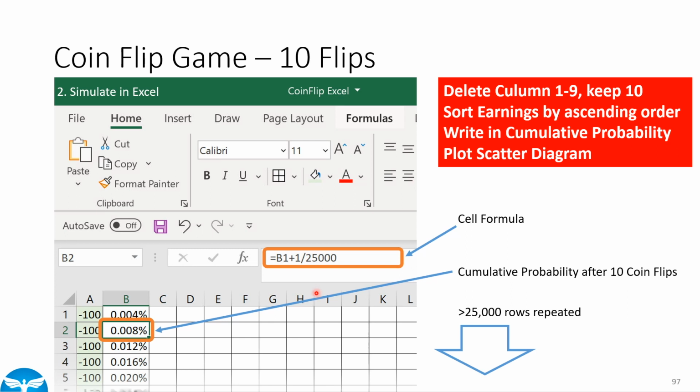And then you sort the sheet from the lowest outcome to the highest outcome. So in the beginning, you're going to have several of these worst outcomes where you lose $100. That's going to be repeated several times. And each of these outcomes has a 1/25,000 chance of occurring because I had 25,000 rows. So that's why the probability is 0.004% for each of these scenarios. And then I accumulate them with this formula all the way down, 25,000 rows.